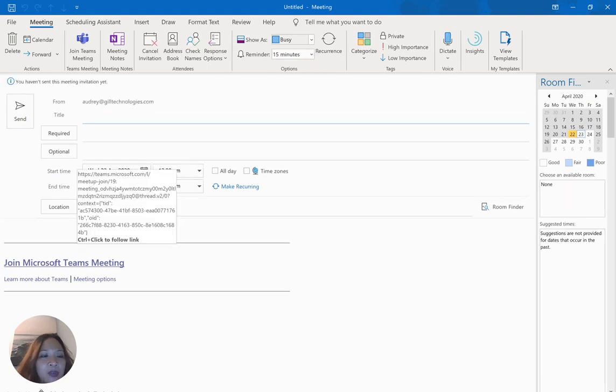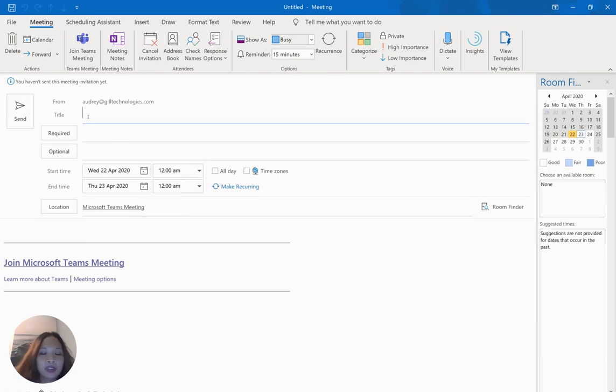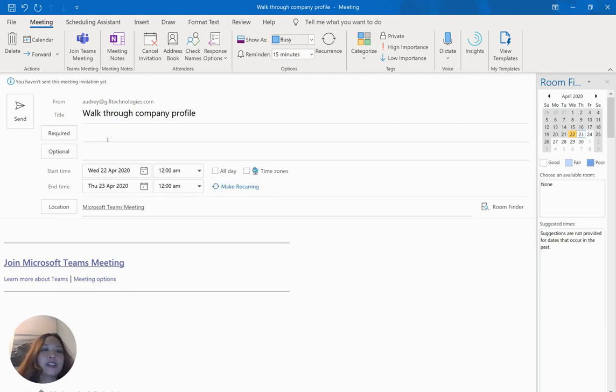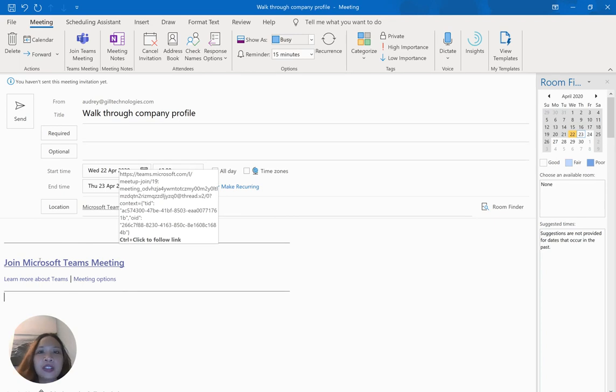You can go to your desktop email client and click on this new Teams meeting, and you will be presented with this online meeting link, and all you have to do is just enter the title of your meeting, walk through company profile, right? And send it to whoever you want to send the online meeting to. So your online meeting recipient, all they have to do is just click on the link and they can join the call via a web browser. It's really easy.